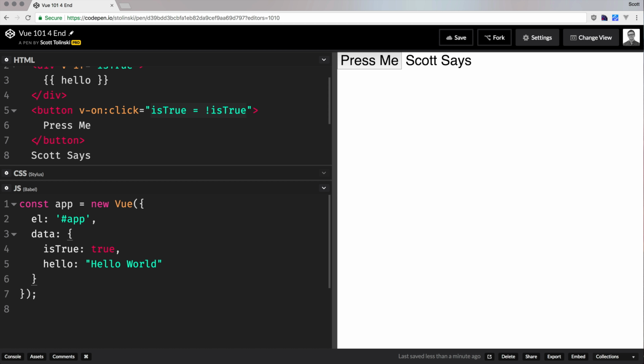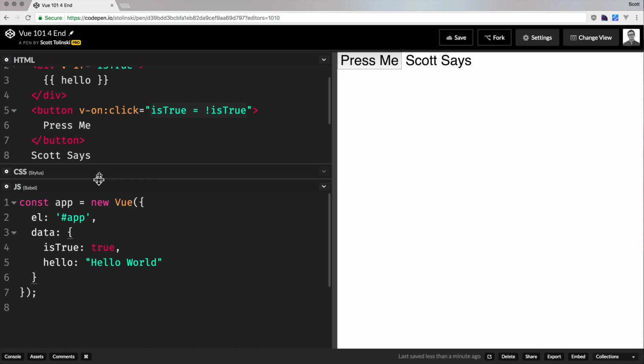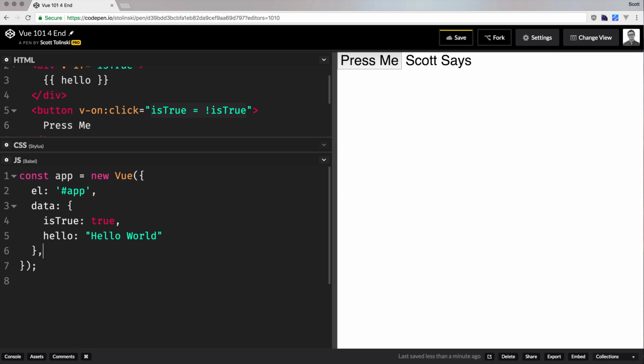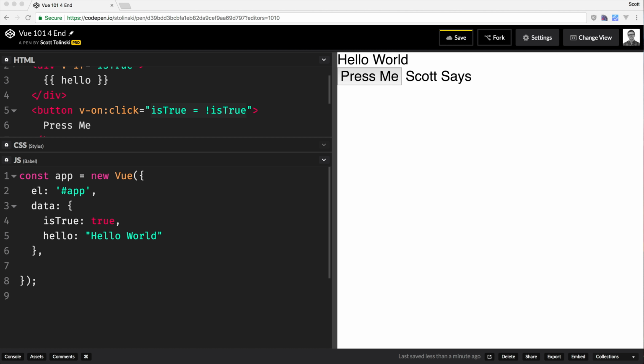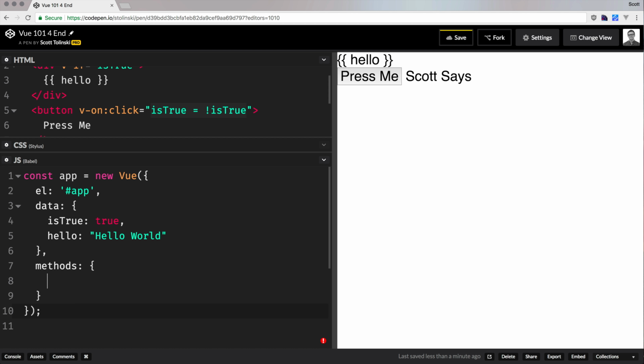So we can come in here to our data, just below our data, and have a new comma. And this is going to be our very first method, something that we're going to be using quite a bit. So we could say methods, and the method is going to be a colon and then another object. Inside of this object is going to be a property of the name of our method. So we're going to say toggleIsTrue is the name of the method. Now we're going to have a colon, and then we're going to have the word function.